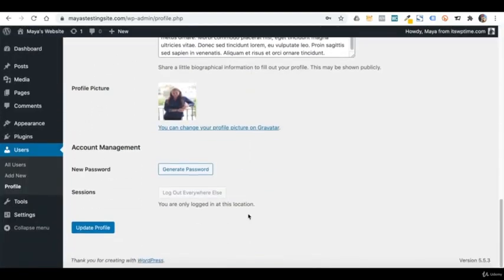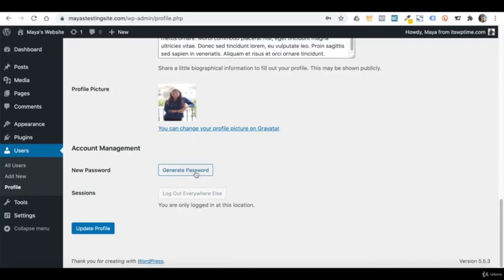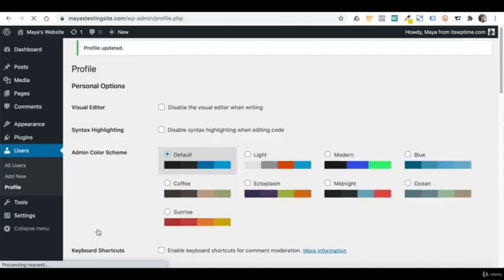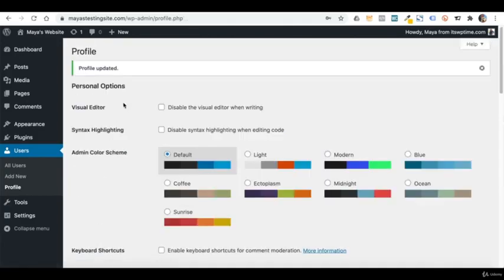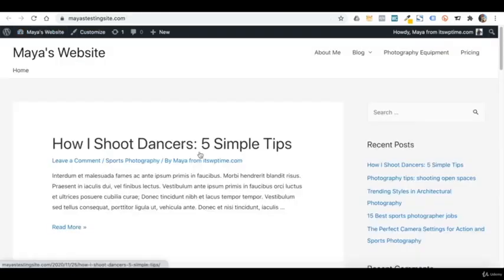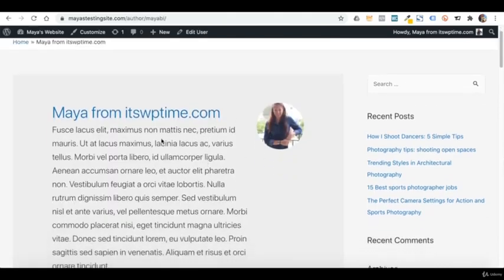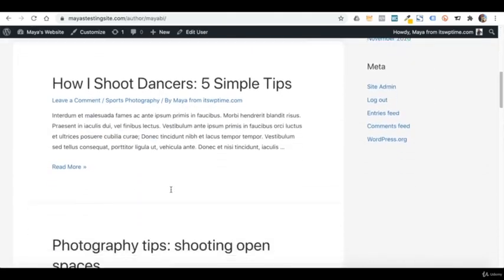Under Account Management, you can change your dashboard password, and if you logged into your dashboard from another device, you can disconnect it from here. Let's update. And now, when I go back to my website, you can see that the author name has been changed here, and clicking on it will bring me to my public profile with all the details I just filled in.